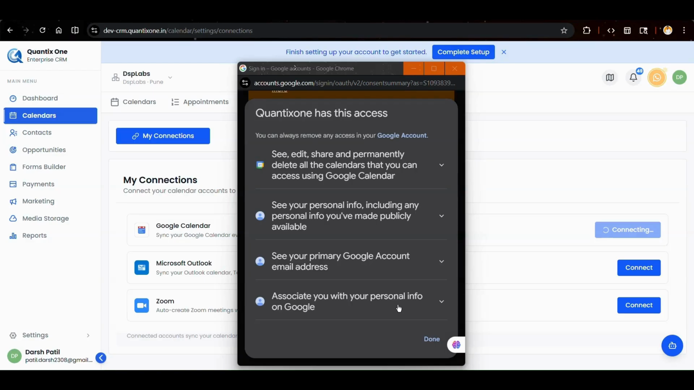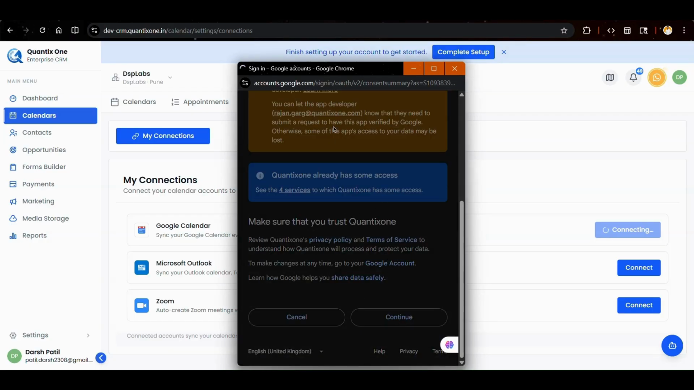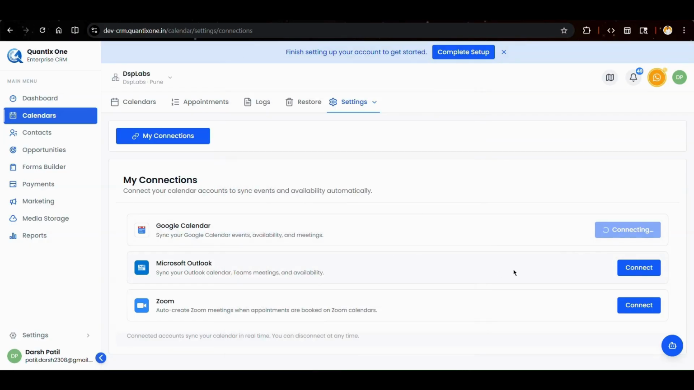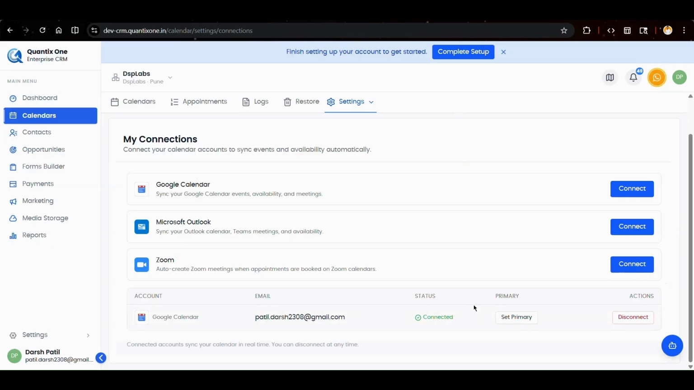And the fourth one is associate you with your personal info on Google. So this is the OpenID Connect scope. It tells Google to issue an ID token alongside the access token. So without this we cannot establish a verified identity for connections. So I'm just going to connect my Google account. The connection is successful. Then now I'll mark this Google Calendar as primary.